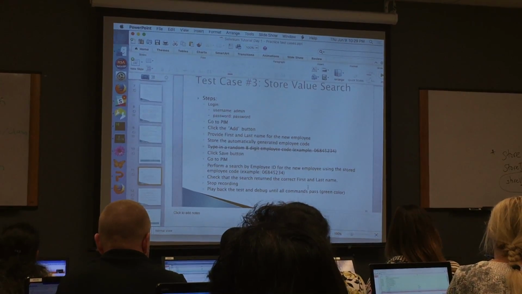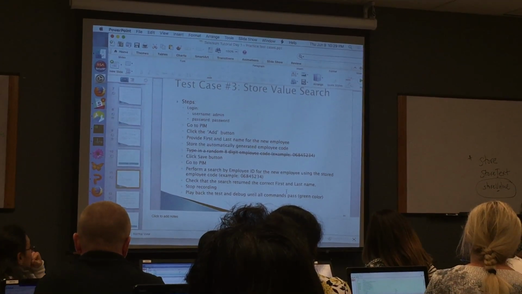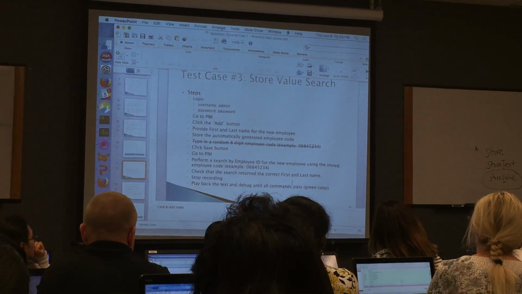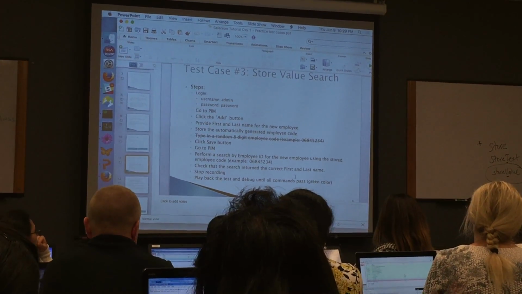When you perform that search, you still have to remember the first time when you're recording what it is that the employee code was. But after you stop recording, that's when you modify manually your code and you use the variable to perform the search.